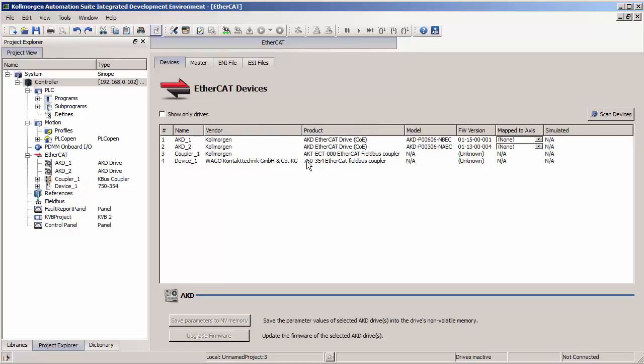If I press OK, they'll all be added to the EtherCAT devices, both in the EtherCAT setup screen, as well as under the EtherCAT section of the Project Explorer.